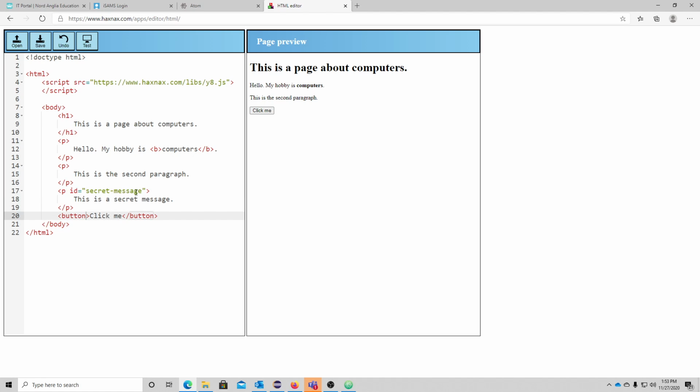Now if I want to show that message, well, first of all I want to hide the message, so I write class equals hidden. So this is all in double quotes, and this will hide the paragraph. If I click test again, you'll see that the hidden paragraph isn't appearing, so it's not visible.